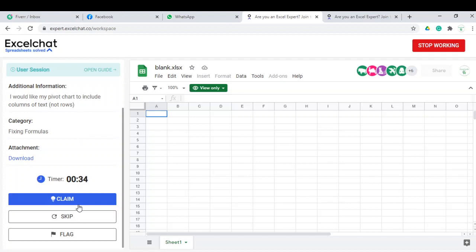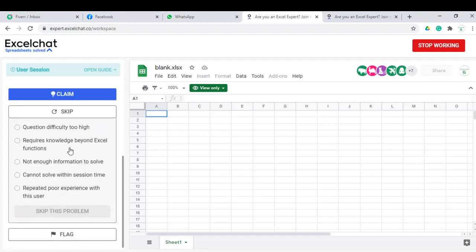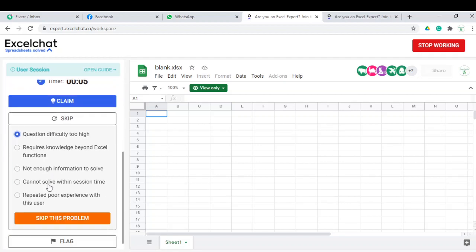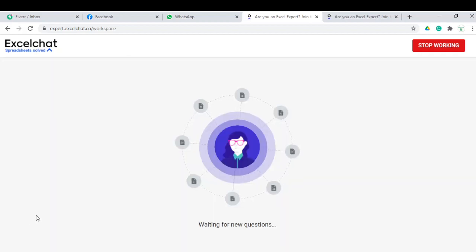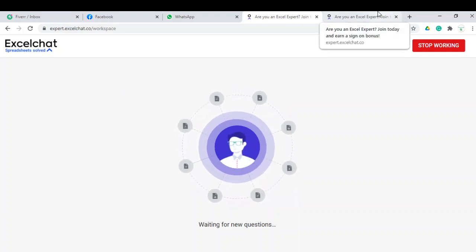So I would simply skip it, and there are a few things I would like to show you meantime while this timer runs. As you can see, 7 plus 5, 12 people are watching this thread. 8 means $1 and 32 means $4. And there are options to skip. Question difficulty high means that any other expert can answer this question, and flag is where we find that the question is not related to Excel. So that's how this thing works.